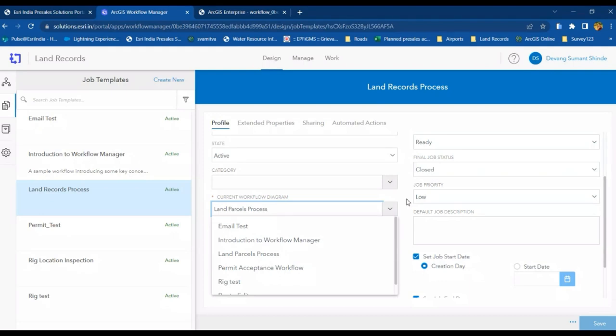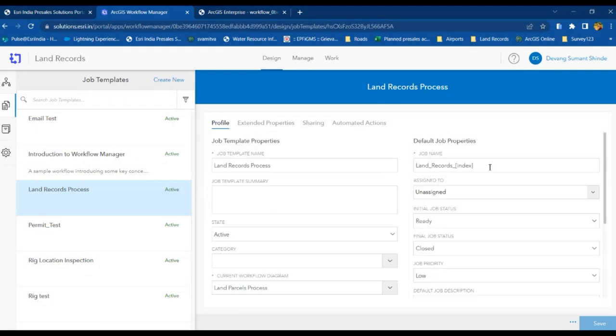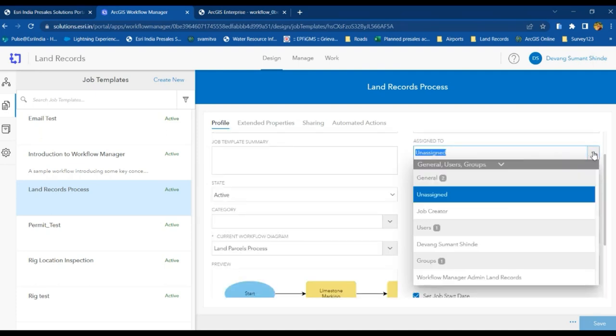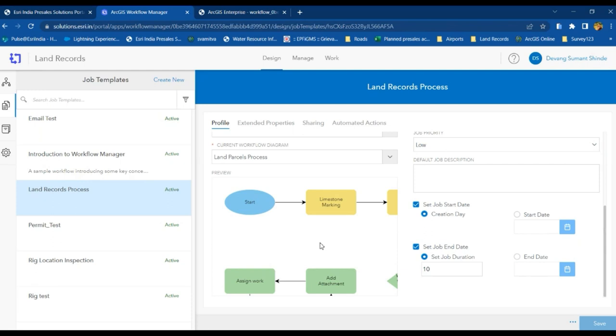It is connected to this land parcels process diagram, and you can also set the format in which every new job will get created. So for every new job, it gives the name as land_records_01, 02, 03. Whatever the number is, it appears in the form of an index. To whom you would like to assign it, you can put in advance. And here you can have a quick look at the preview of the workflow diagram. Again, if you would like to run the job for a particular span of time, you can put the start date and the end date. Only between that period will the job run.